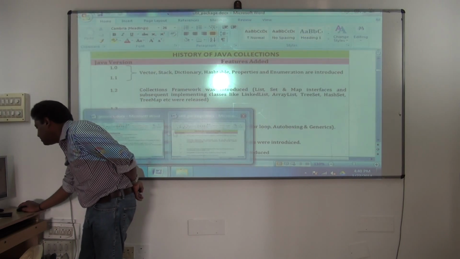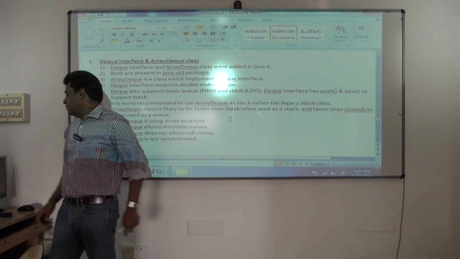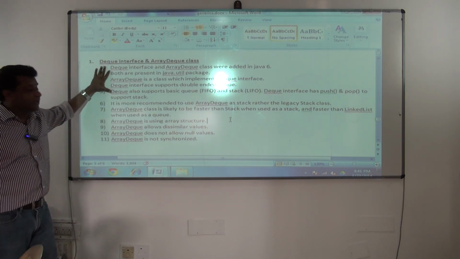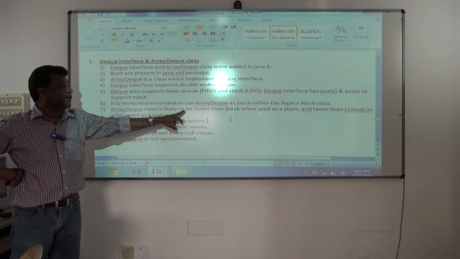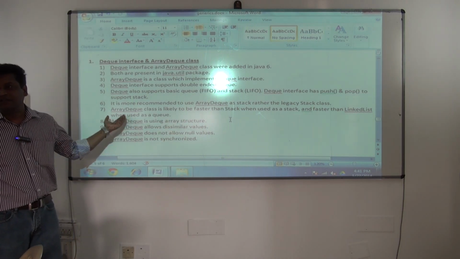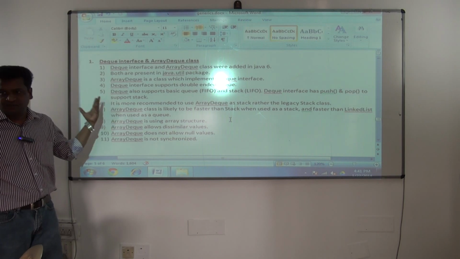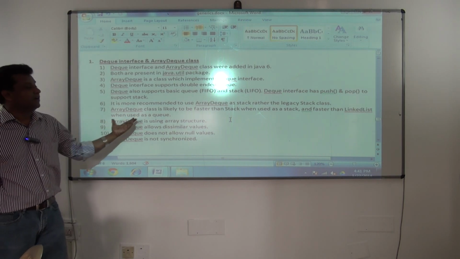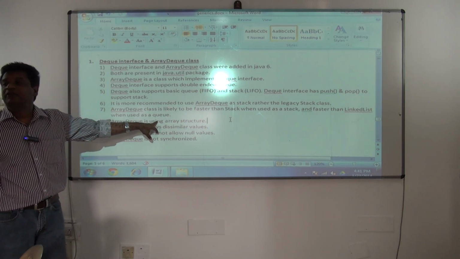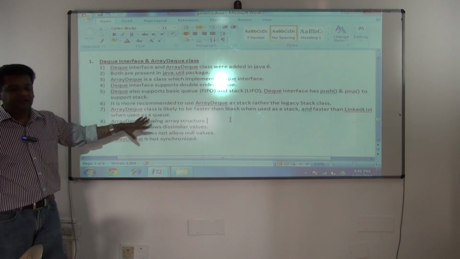Yeah. So coming to this document again, you see. It's more recommended to use ArrayDeque as stack rather than the legacy Stack class. ArrayDeque class is likely to be faster than Stack. Why? Because Stack is synchronized. ArrayDeque is not synchronized. That's why the performance will definitely be better when used as a stack, and faster than a linked list when used as a queue. It is very clearly documented.